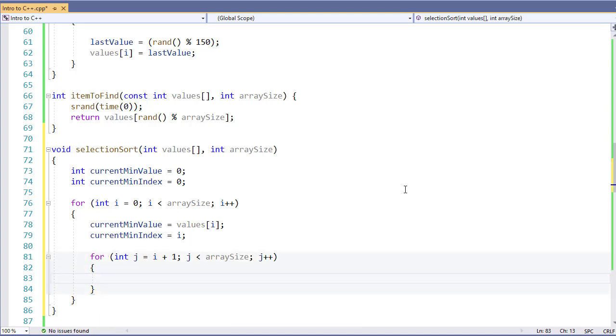The reason for starting j at i plus 1 is very simple. We don't need to test against our current value. We're going to start one value below what our current index value is. So if we start at index value 0, we don't need to test index value 0 against index value 0. We need to start at index value 1 and test against that.